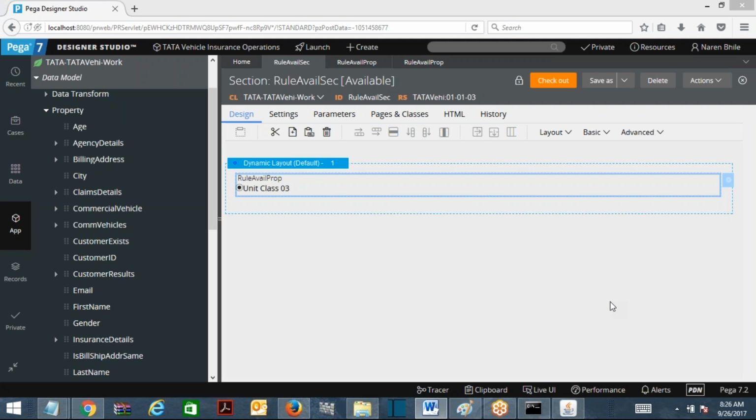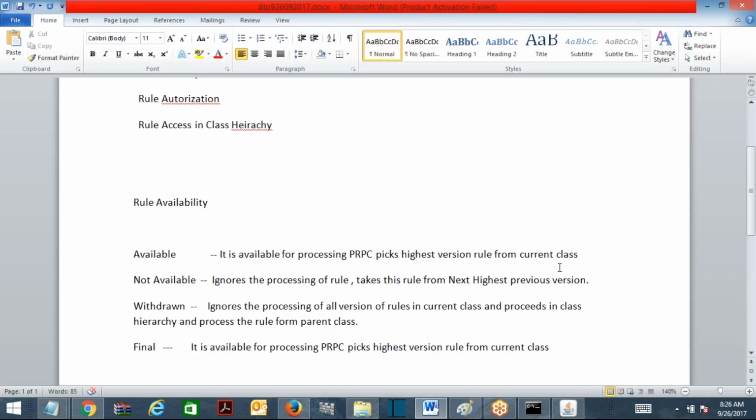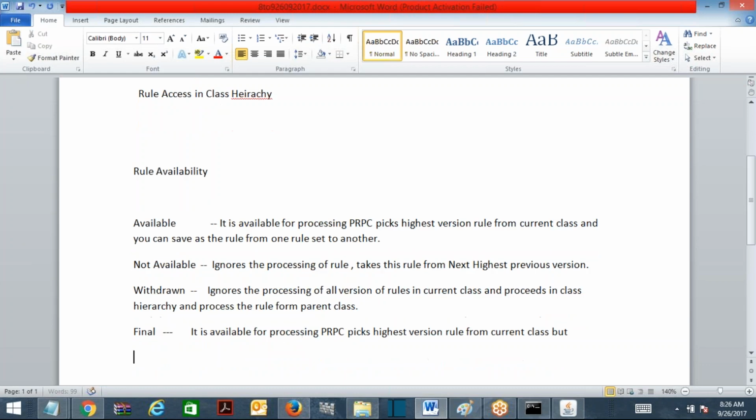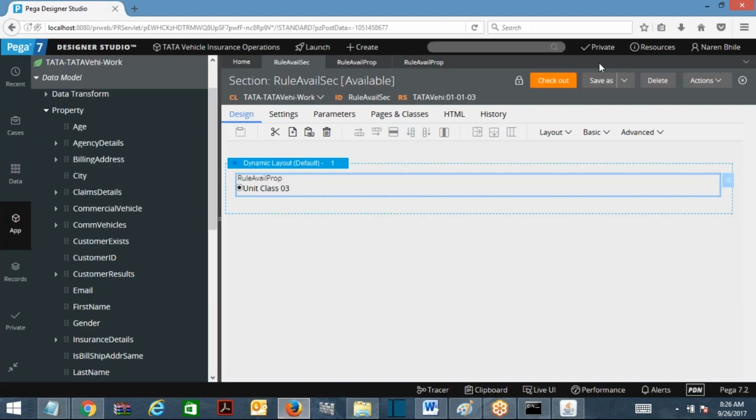When the rule availability of a rule is available, it is available during processing and you can save as the rule from one rule set to another rule set. That is possible. Final means, but we cannot save as the rule from one rule set to another rule set. I'll show you now. Look at here.